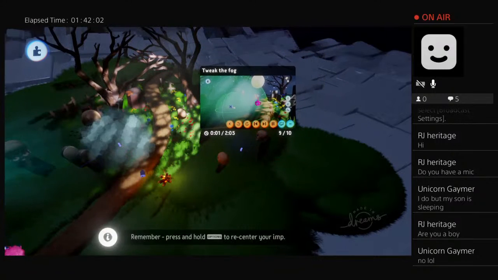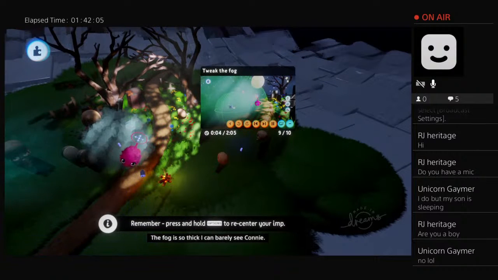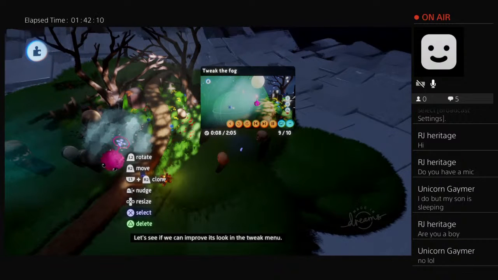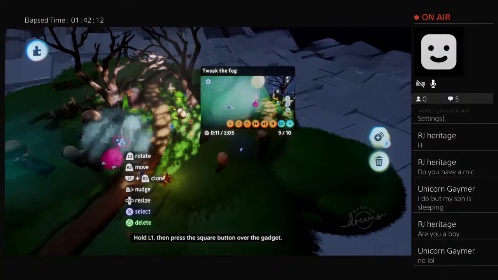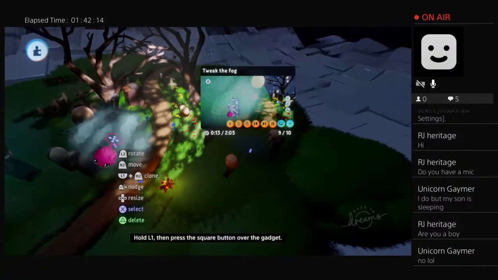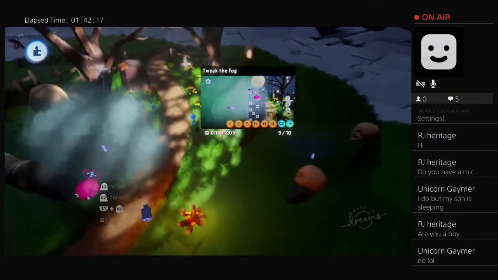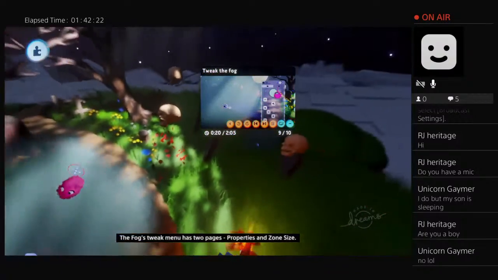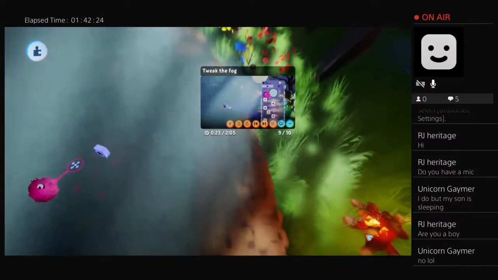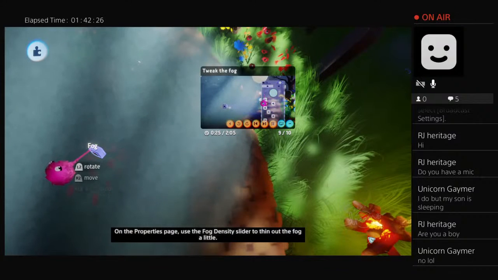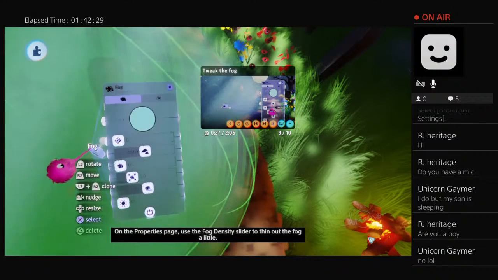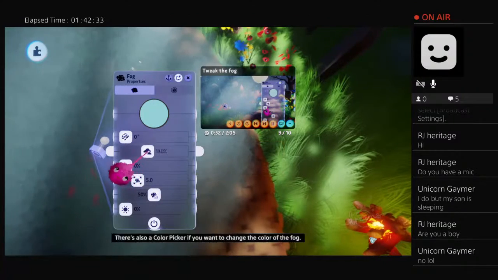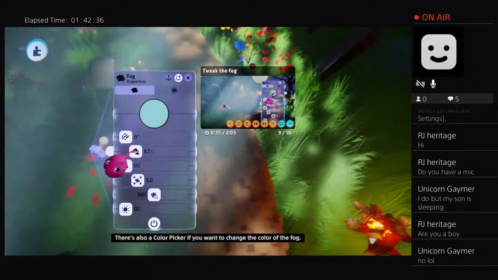The fog is so thick I can barely see Connie. Let's see if we can improve its look in the Tweak menu. Hold L1, then press square over the gadget. The Fog's Tweak menu has two pages, Properties and Zone Size. On the Properties page, use the Fog Density slider to thin out the fog a little. There's also a colour picker if you want to change the colour of the fog.